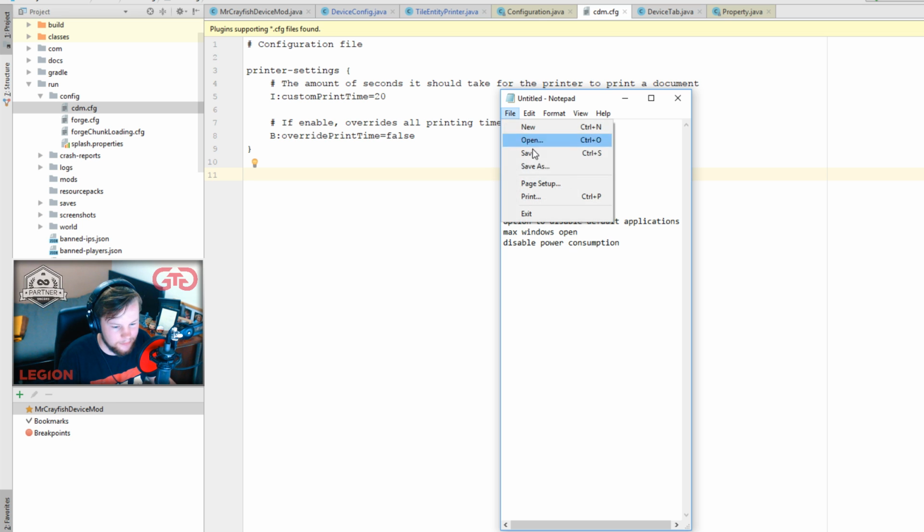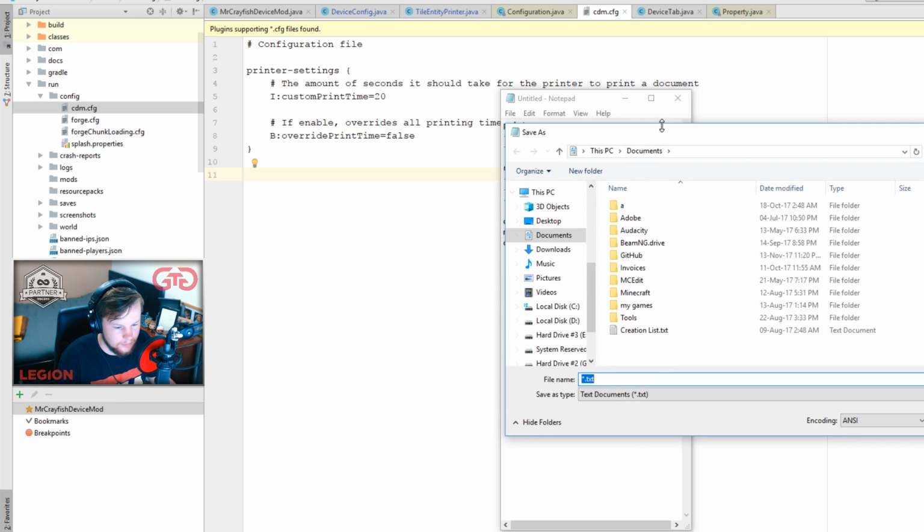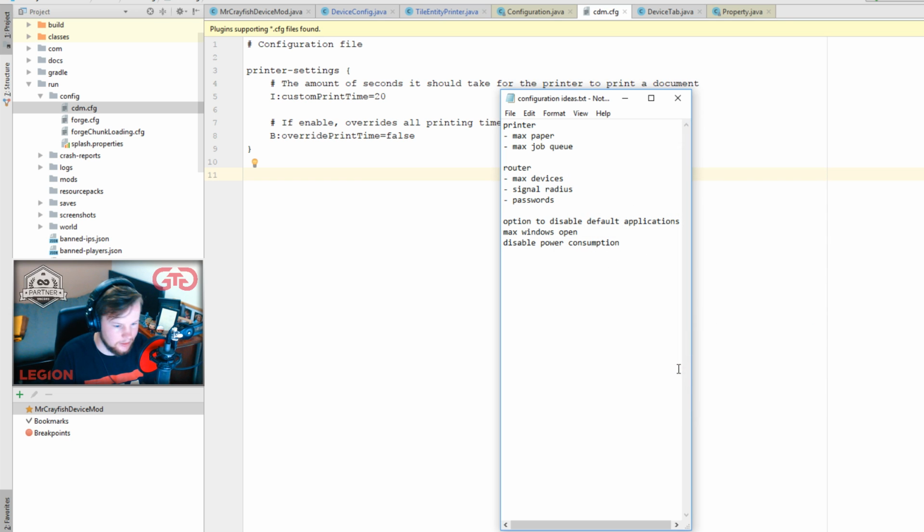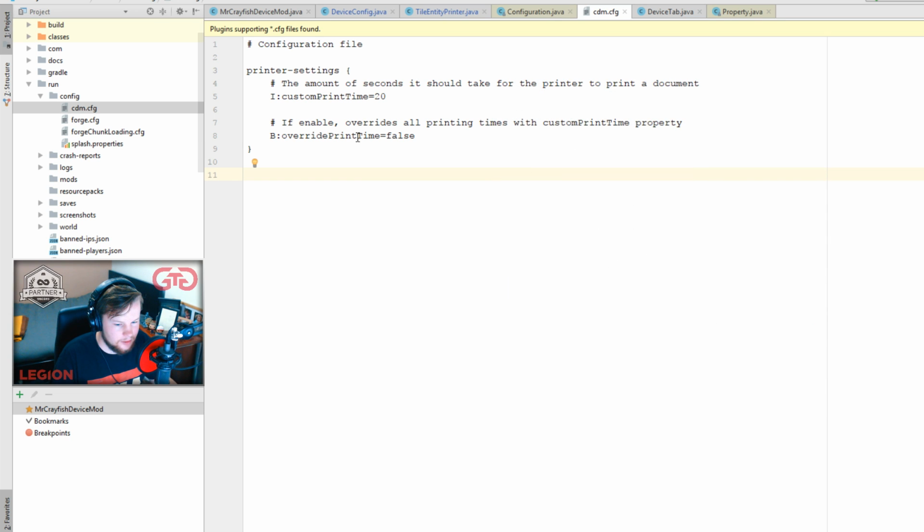So this is configuration ideas. When you actually set the data of the file, that's when it calculates the size of it.